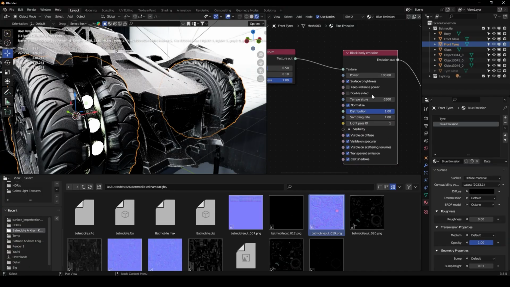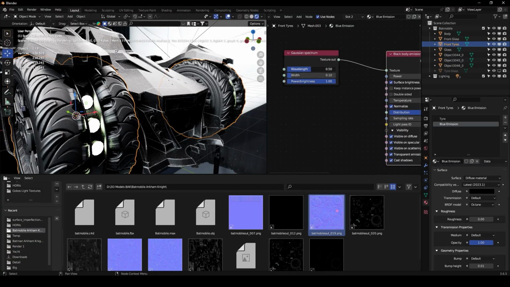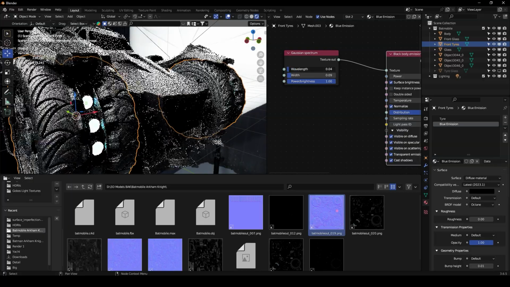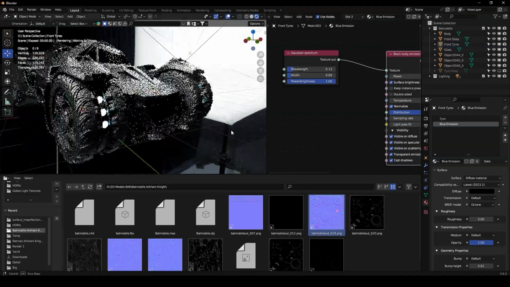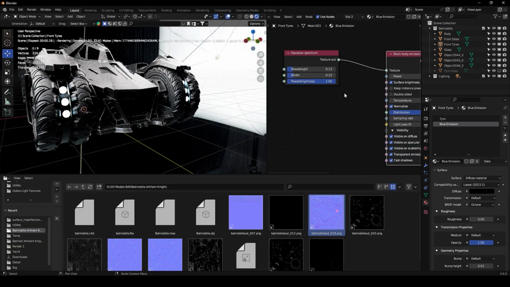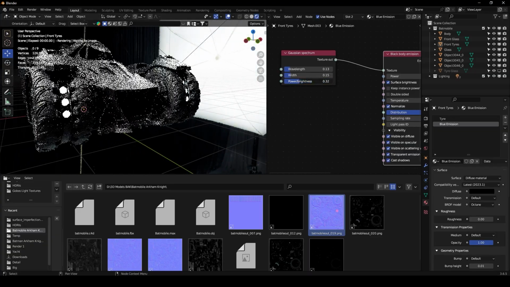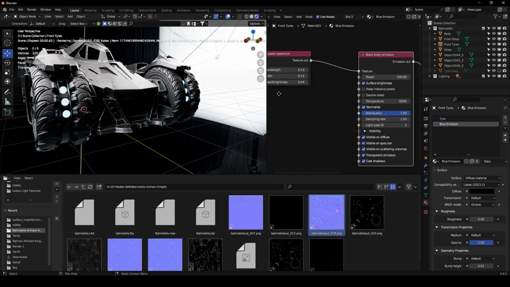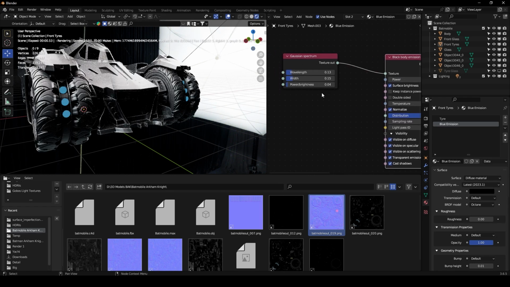Let's turn on the surface brightness. Let's reduce this wavelength to something bluish. And okay, let's reduce the brightness also. Something like this, the power to 10 maybe. Increase the brightness again.